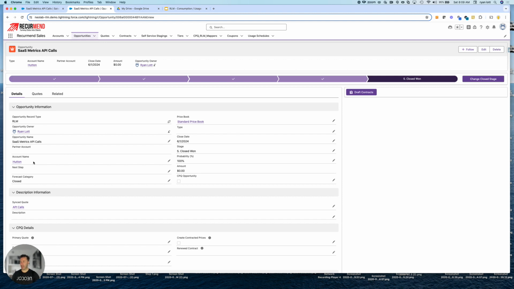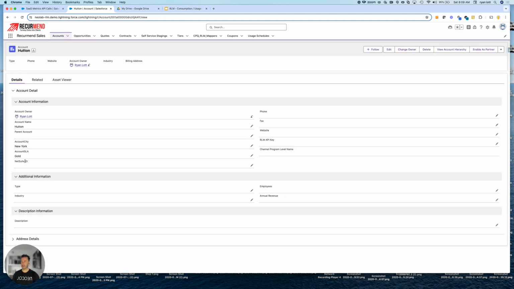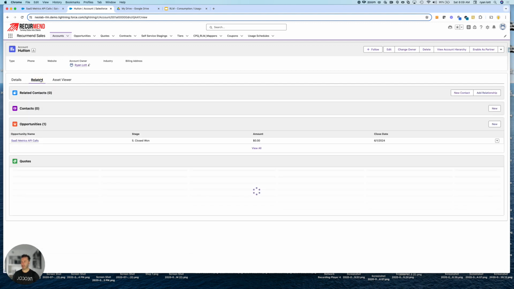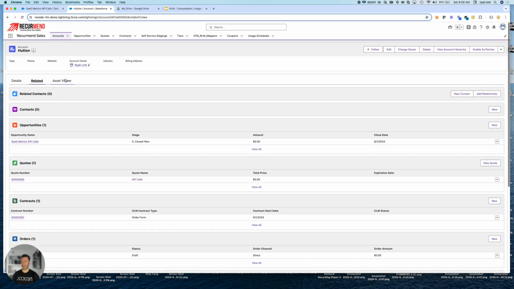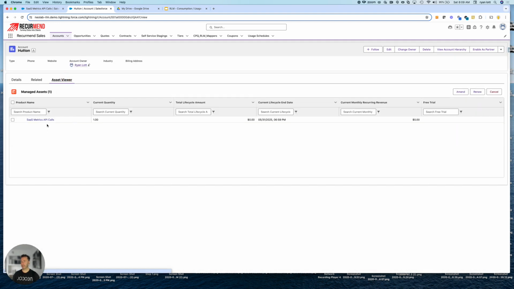So we go ahead and click back onto the account of Hutton and see what we have related. You can see we have our order and our assets have been created. So I'll go into the asset viewer here. You can see we've got our SaaS metrics API call asset that's just been added. Lifecycle amount is $0 at the moment because it is a consumption usage-based product.